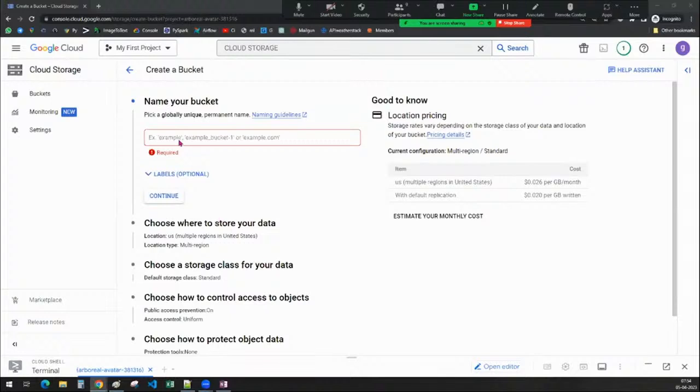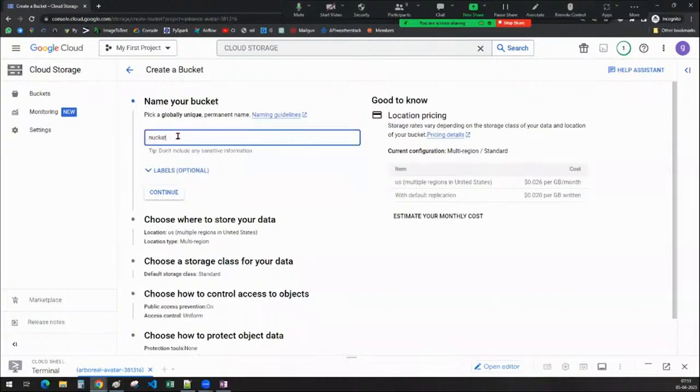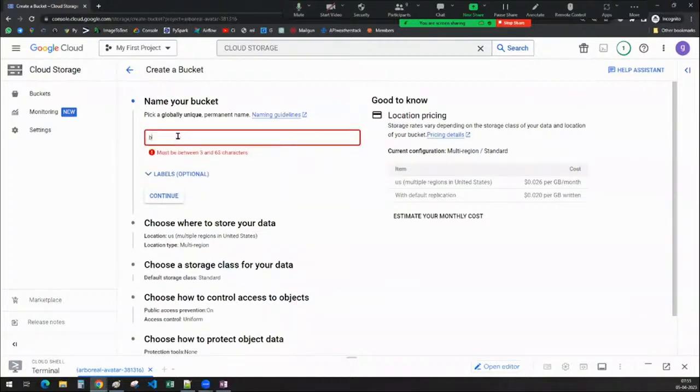So, when I say globally unique name, so far no one has used this name as a Google Cloud Storage bucket. When I say no one, it's not me, it's not you, it's everyone. Whoever has worked on Google Cloud Storage so far, for example, I did not create a bucket with the name "bucket", but someone might have used it. So this bucket name is already taken.